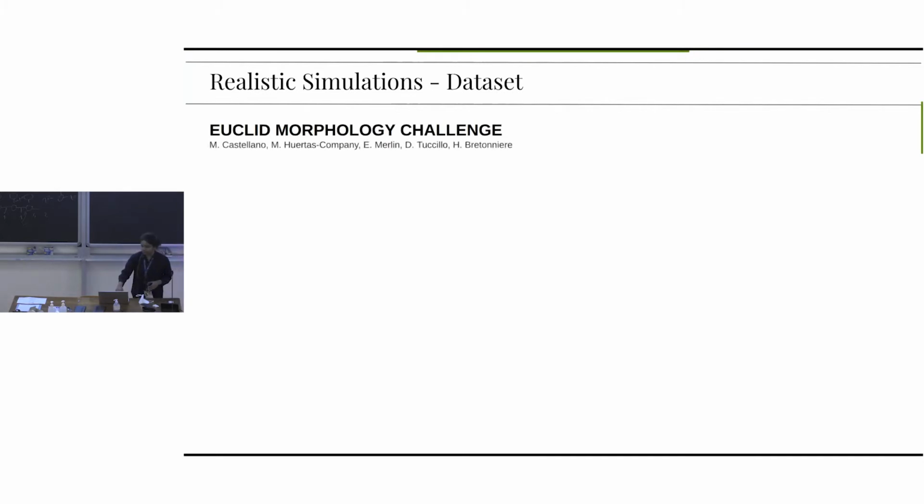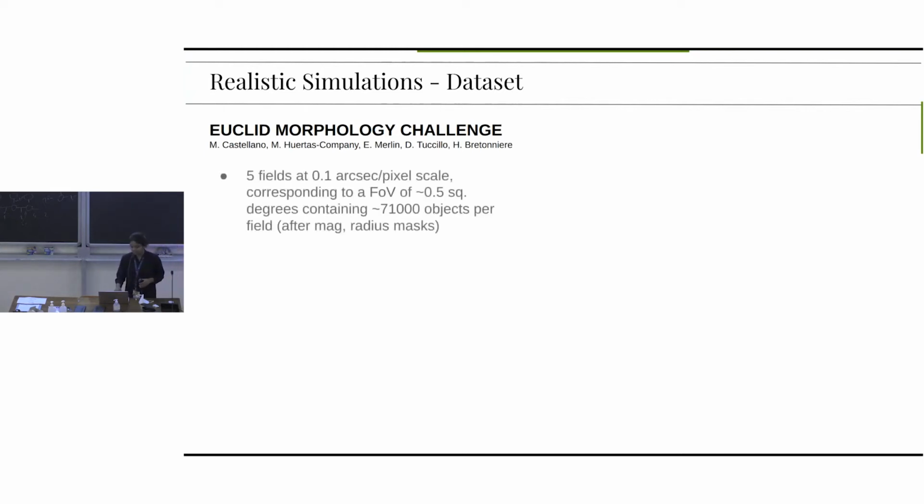That was a collaboration between teams from Italy and France. And it has 5 fields of 0.1 pixel scale, and that corresponds to about a field of view of 0.5 square degrees. And it has about 70,000 objects per field. So how were these galaxies made?